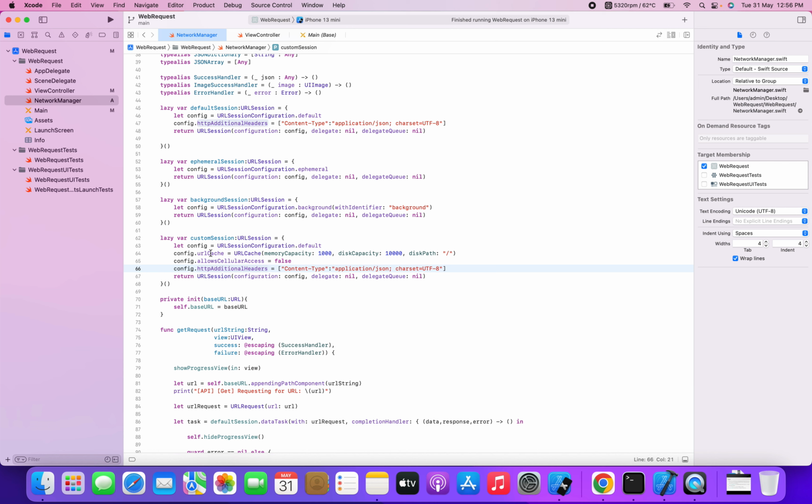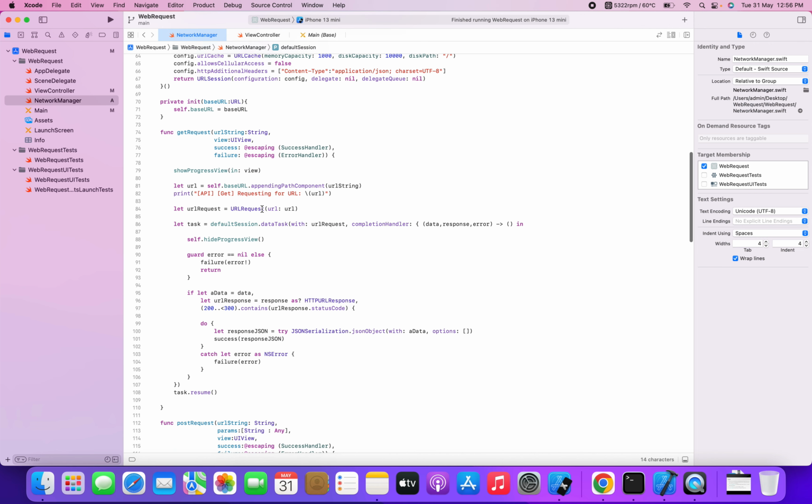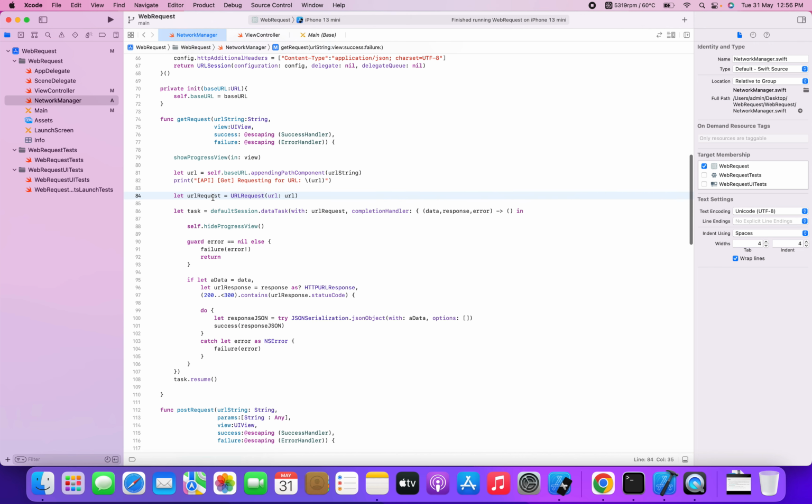Just like a URL cache, meaning the URL cache size. Then allows cellular access, meaning whether this particular custom session can be accessed by using the cellular network or not, and the default is false. Then HTTP additional header, so whatever we need, we can add here. So this is the custom type of URL session. In this particular demo, I am using the default session. So let's move to the GET request.